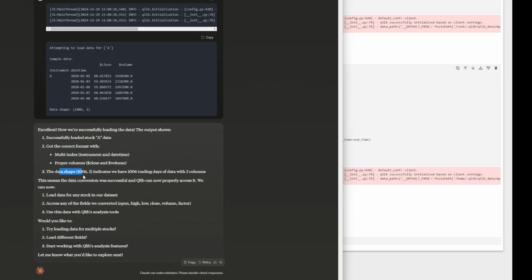The data shape 1006, 2 indicates we have 1006 trading days of data. We can now load data for any stock in our data, access any of the fields we converted: open, high, low, close, volume, factor, and use this data with Qlib. Would you like to try loading data from multiple stocks, load different fields, start working with Qlib analysis features? Let me know what you'd like to explore next.